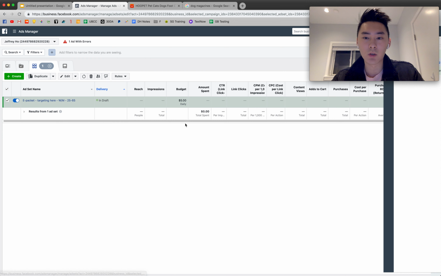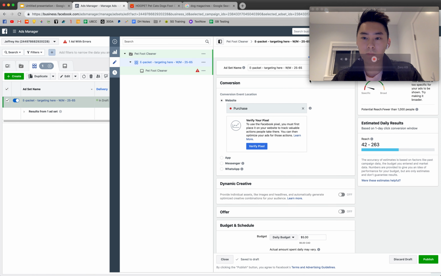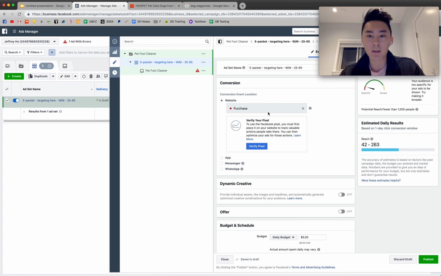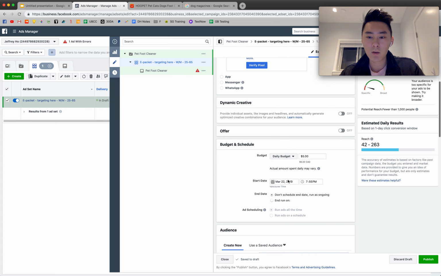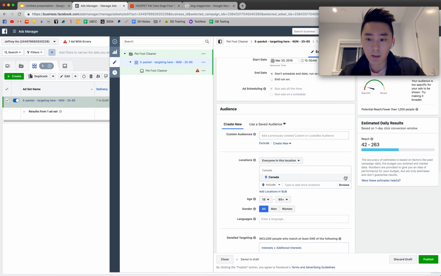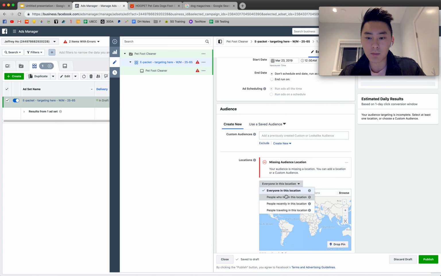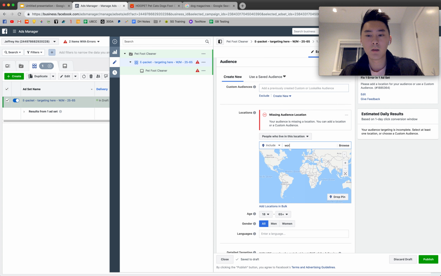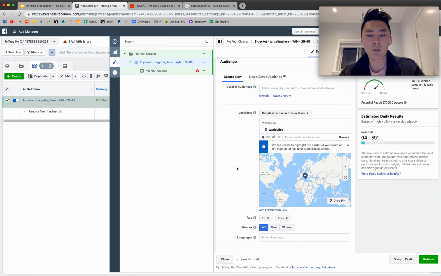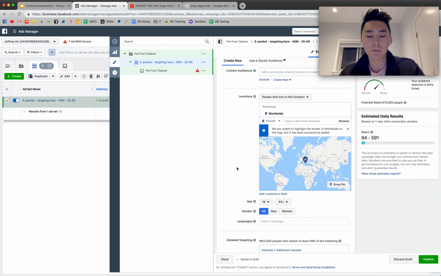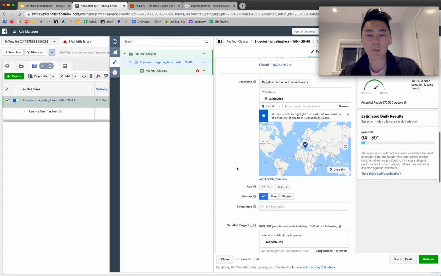So here we're going to set everything. We're going to make the conversion event purchase as always. We're going to set the budget as $5 or $10 depending on your budget. We're going to set this for midnight. Okay, and let's just do worldwide for now. You're supposed to exclude certain countries like India and Indonesia, to block the bad traffic from coming to your website.